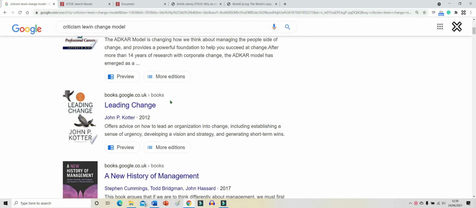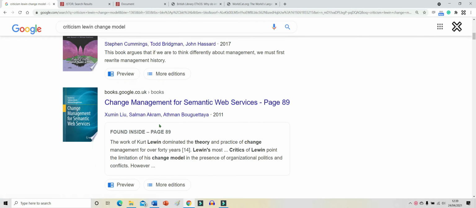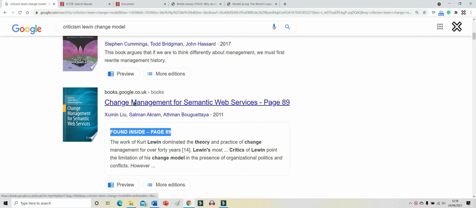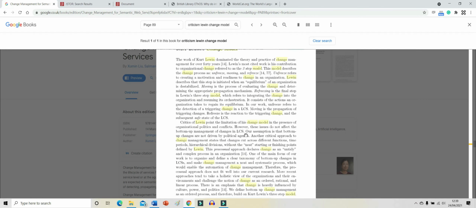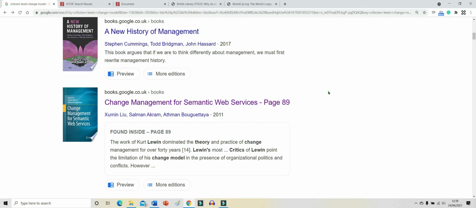We need that "found inside" and the page number. Excellent, and we have it here. So let's click on this. And we have a range of critique about this model. Let's try to find some more critique for this model.